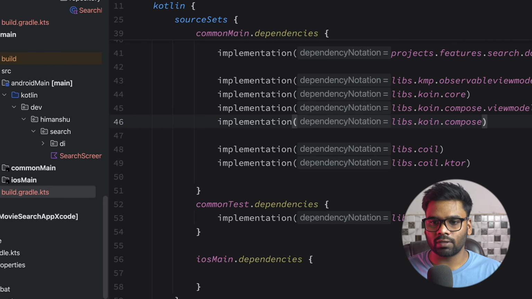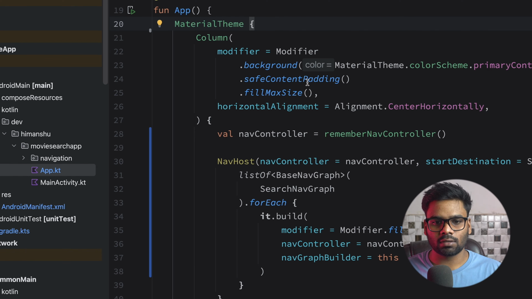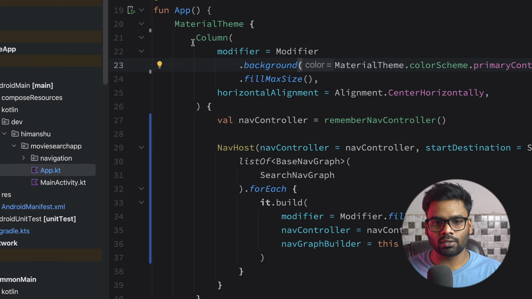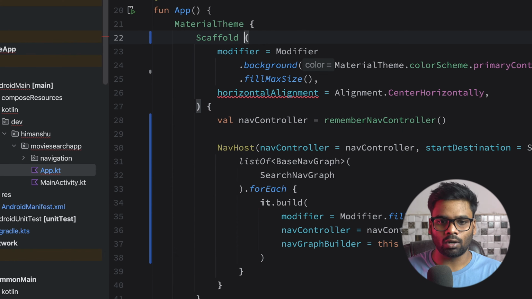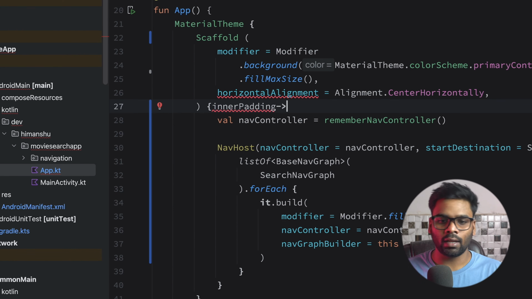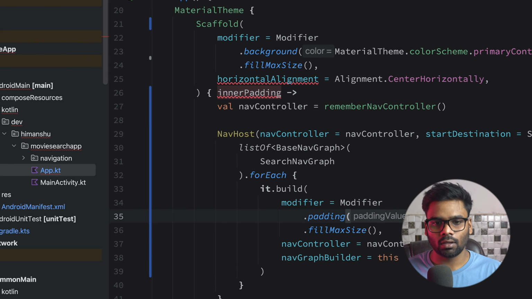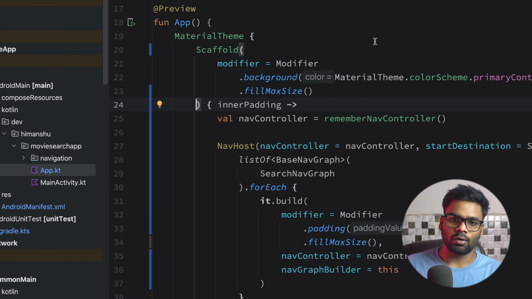Okay, so now it's time to fix this padding issue. So to do that, go to your compose application app. Here you can see we are using safe content padding. So I'm gonna simply remove it, and instead of using here column, I prefer scaffold more over column. And in scaffold we have inner padding. Now use this inner padding here. Alright, remove this horizontal alignment because this is not available within our scaffold. Re-execute our application.